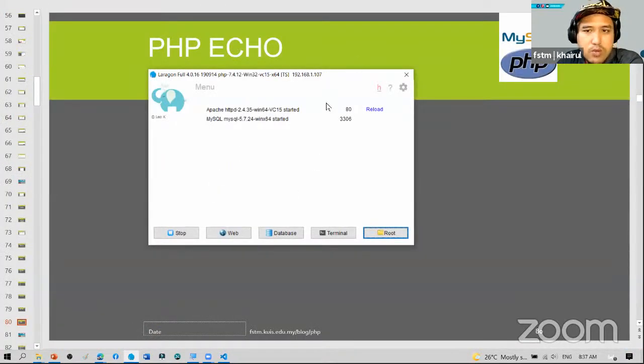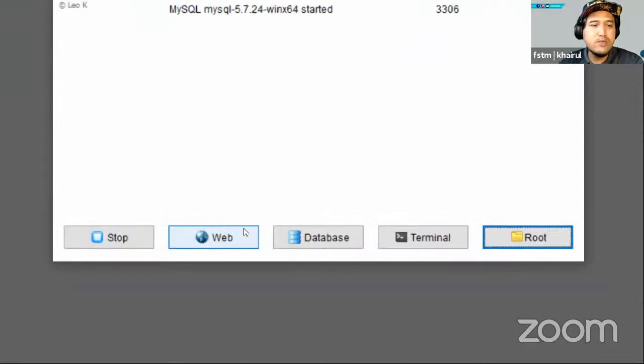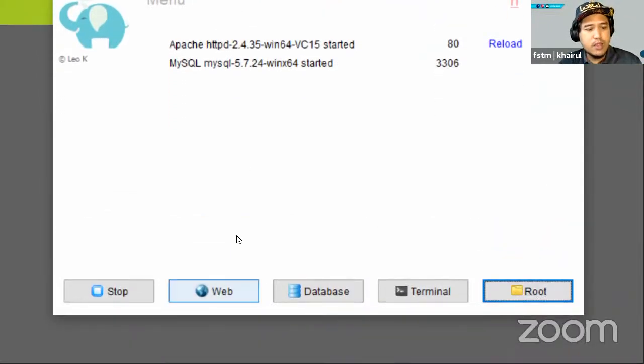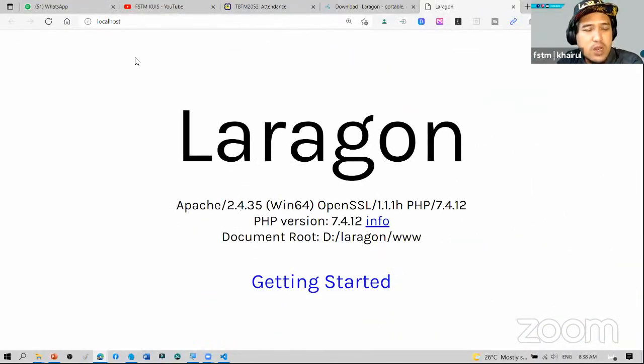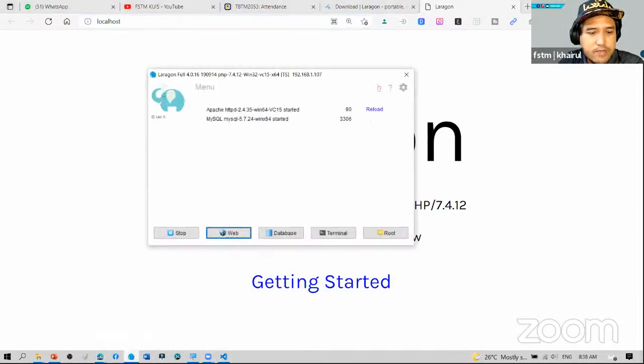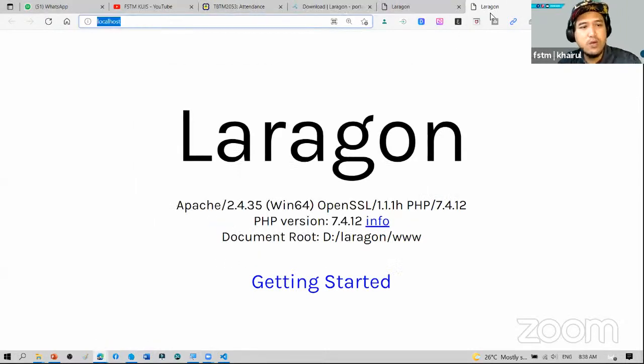Because previously, when you click on this Web button in Laragon, you will be presented with this localhost address, the localhost domain name. So this is the default domain name for your web server, which is localhost. This is the default page that you can see from your localhost installation.